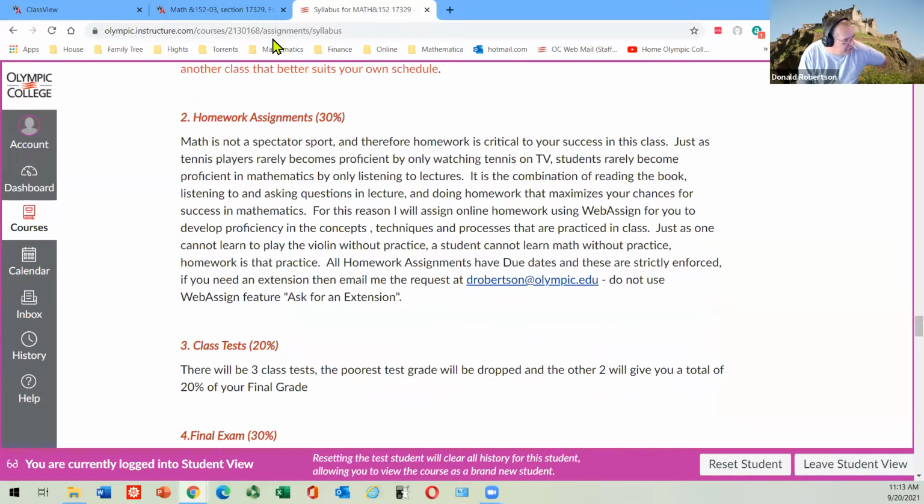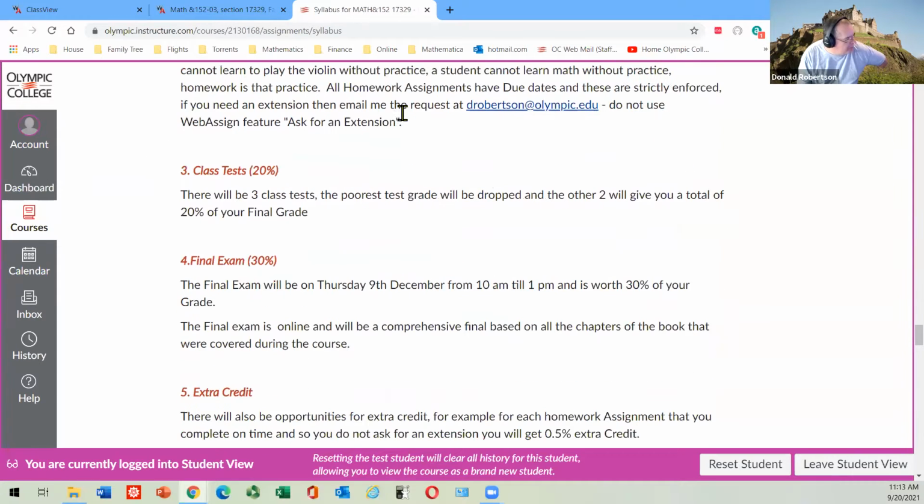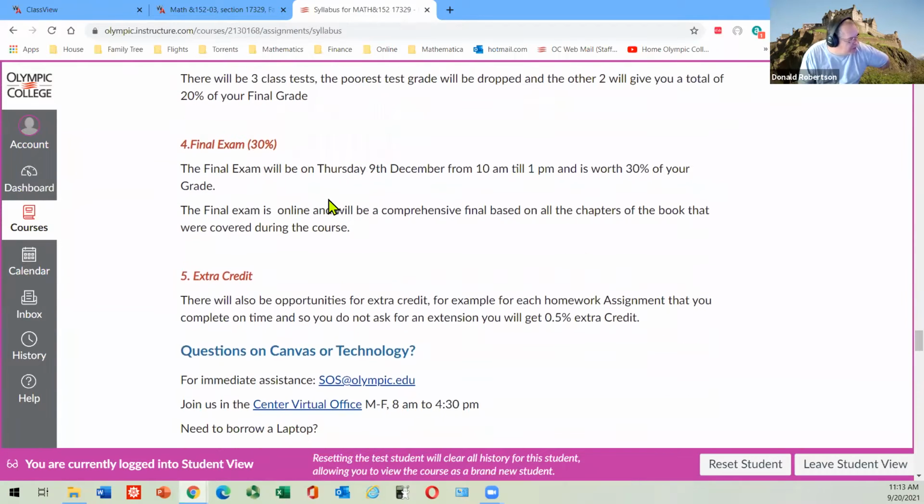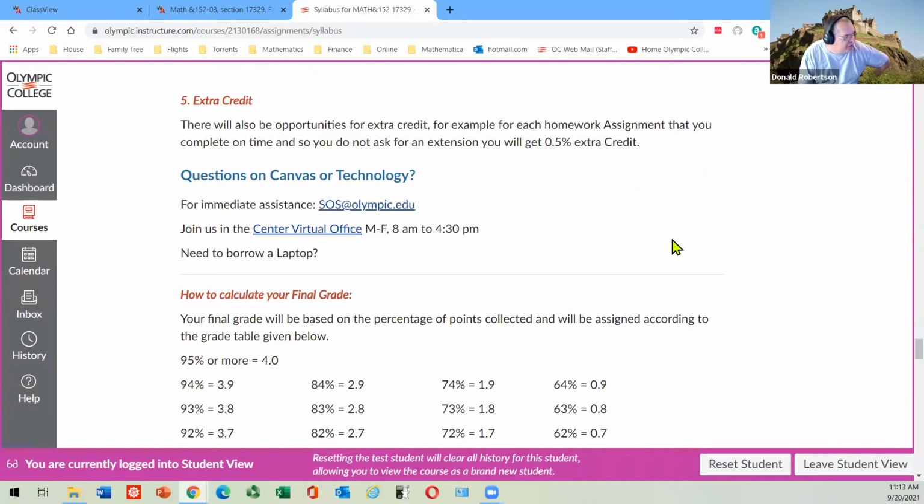Homework assignments is all done in WebAssign. That's 30% of your grade. I'll talk about that later. Here are the tests I talked about. There's 3 of them, but the worst one gets kicked out. So the best 2 out of the 3 and you are good to go. So you can have 1 stinker and it won't affect your grade. Final exam, 30%. And there's extra credit.